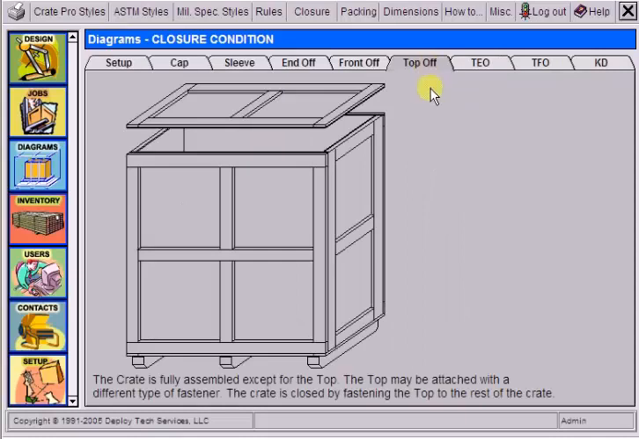Now this is useful in two regards. One is the industry previously didn't have any method of defining these types of closure condition, and there's a need for it in some cases when it comes to fasteners, and I'll explain that now and how Crate Pro uses that for fasteners. When you design a crate in Crate Pro, the program uses two different types of fasteners. Well, it uses more, but in this regard, there's two we'll talk about.